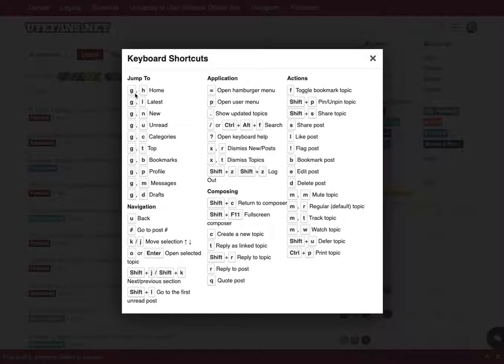So hit G and H, and that will take you home. G and L take you to the latest. If you want to go see the unread or any of that sort of stuff, so G, all that sort of stuff. So the one I use a lot is G H, and then G U to see what's new and what's popped up on there. The other one that I really like is K and J, and I'll show you how that works, particularly if you are a fan of the threaded methodology on here. The other one that you want to remember is U is back, and then Enter opens up things on that.